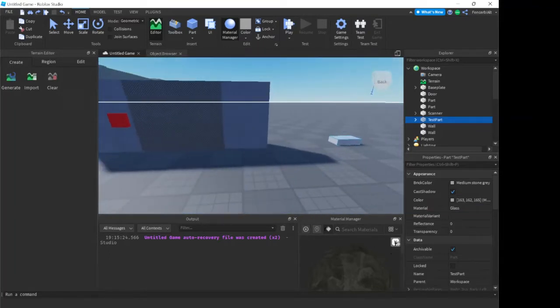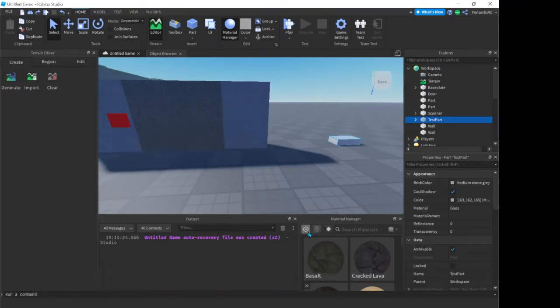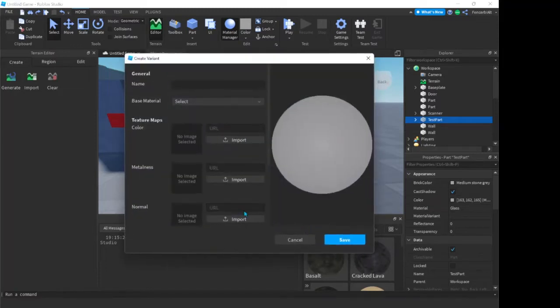But what's really cool about it is you can actually add your own material. Well, not really, it's considered a material variant. So what I'm going to do now is click on this plus icon here, and I'm going to be creating my own material. So let me just add some texture maps.